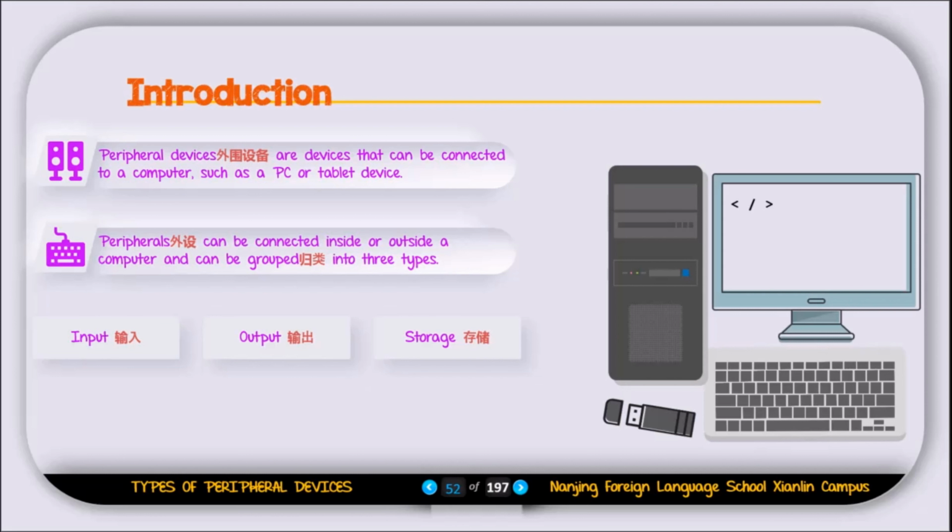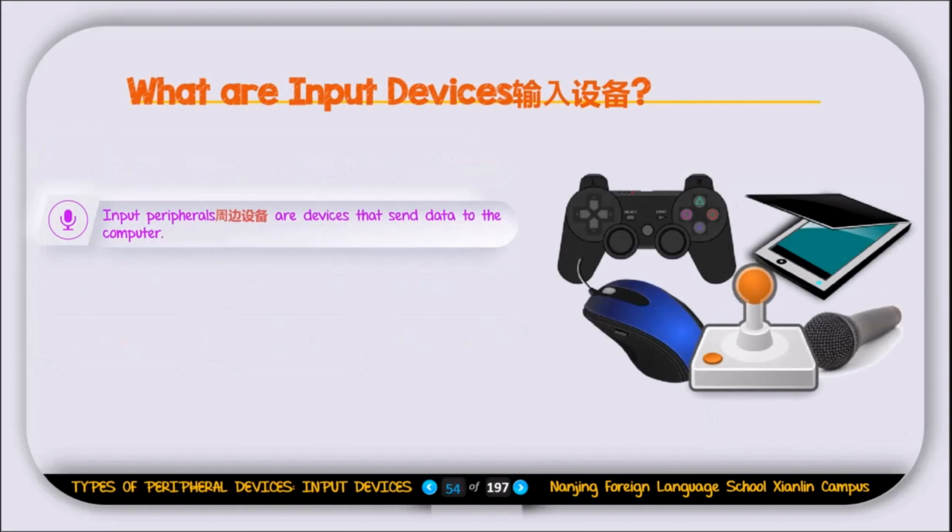In this class, we discuss the input devices. What are input devices? Input peripherals are devices that send data to the computer. Every device that sends data to the computer is called an input device or input peripheral. For example, the microphone sends data to the computer. The mouse also sends data to the computer. The scanner also sends data. Similarly, we have controllers and joysticks, and these are some examples of input peripherals.